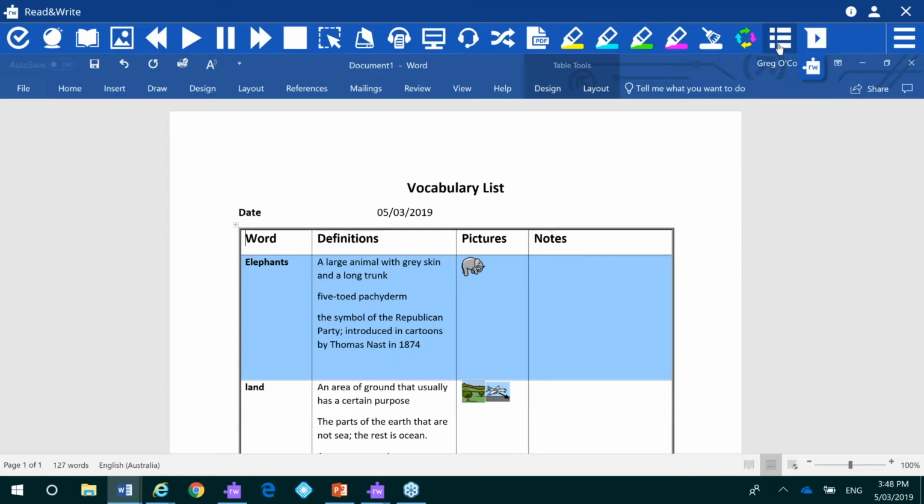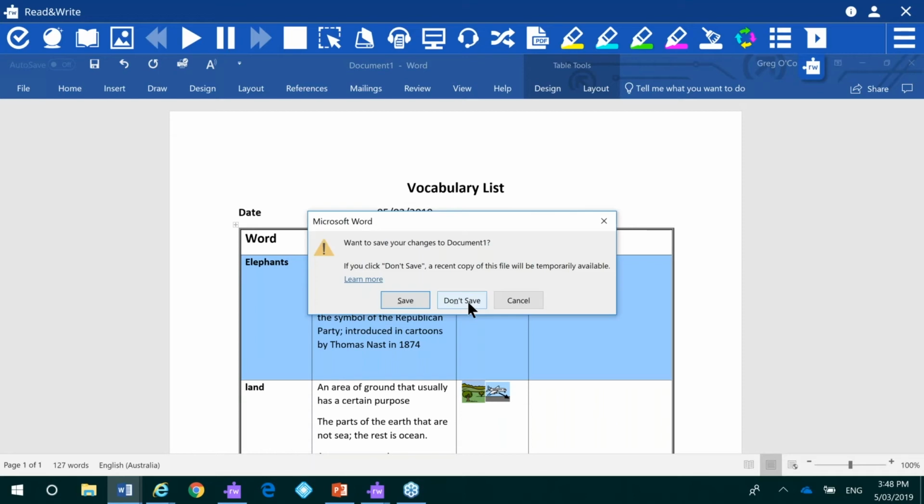So that's cool. They could do that from web pages as well, wherever they access text. That's using the vocabulary list feature. So I'm not going to save that. Now I'm just going to go back.